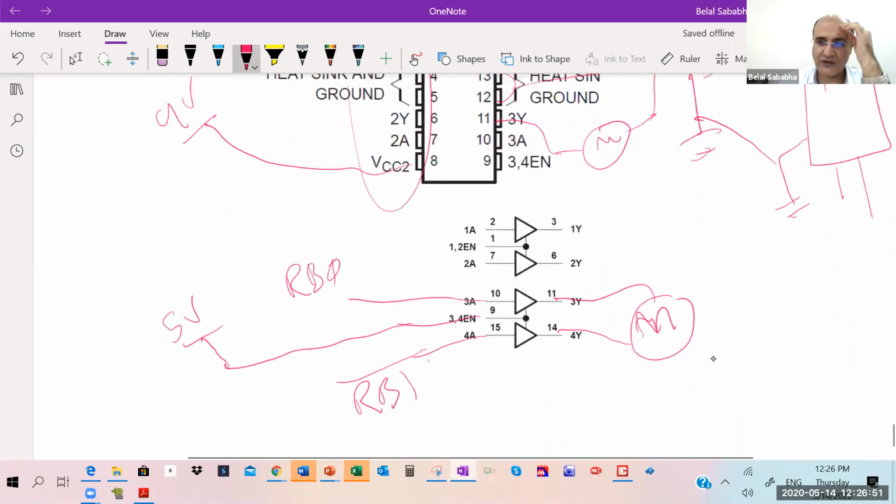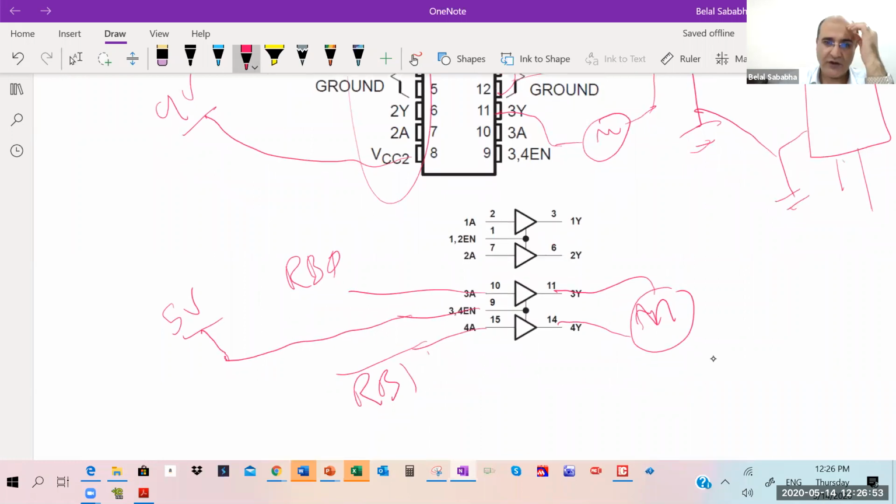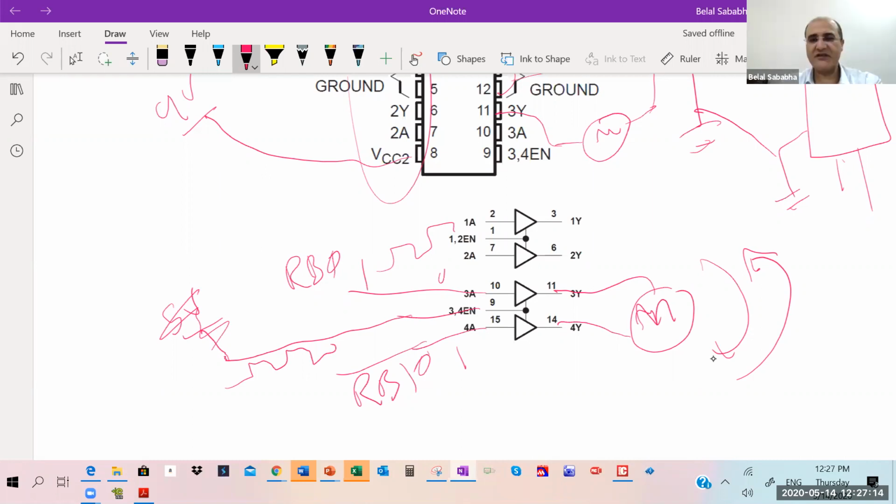If I write a program, I write on Port B0, 1 and 0, the motor will turn in one direction. If I write a 1 here and a 0 here, the motor will turn in another direction. If I want to change the speed, instead of writing a 1, I can put a PWM signal, or take the enable to PWM, and you change the speed.